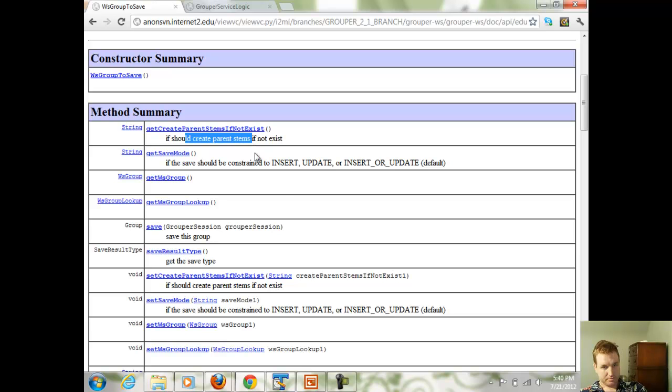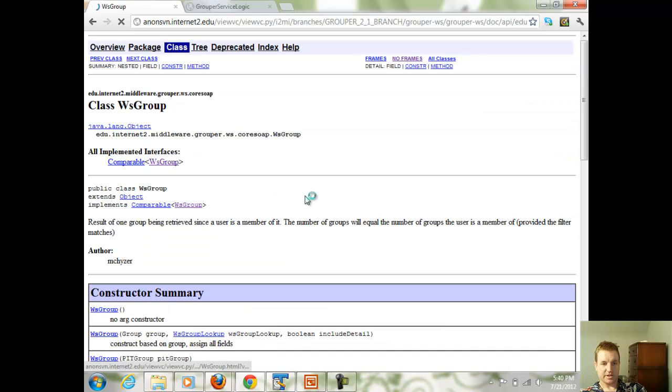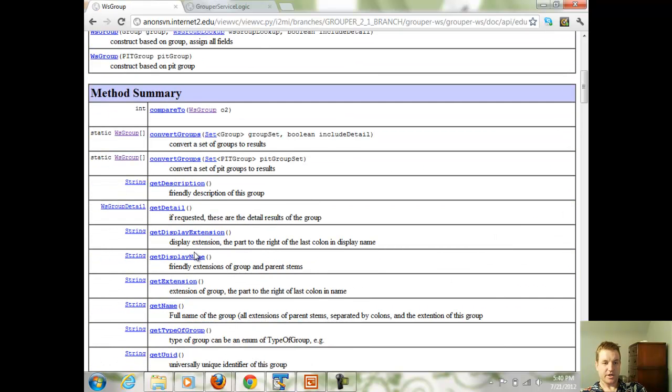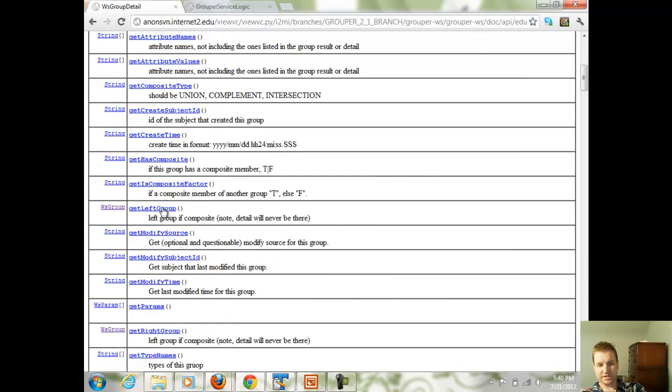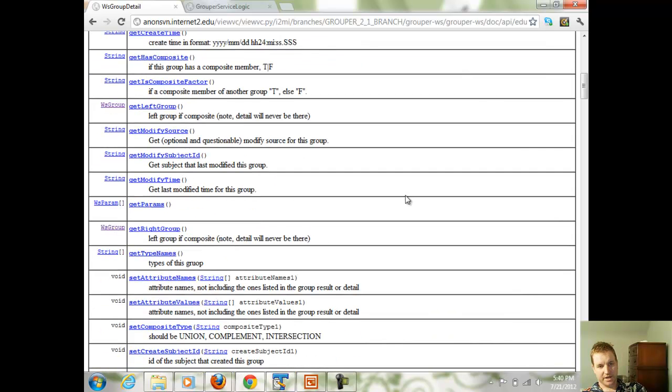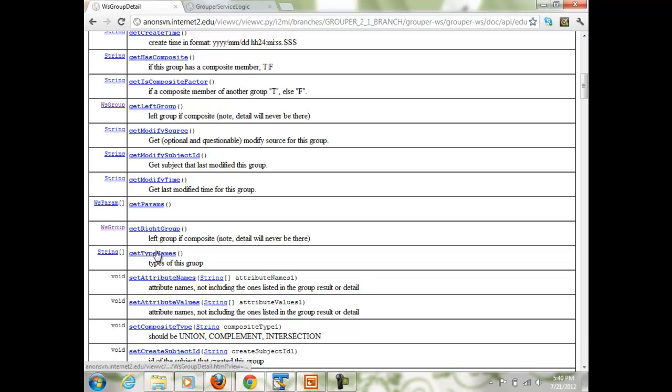And then the group lookup, if you're editing a group, you can pass that in and it will find the group that you're editing. And the WS group object has all the information about the group, like the display name, display extension, description, name, etc. And then the group detail has the stuff like the left group and the right group and composite stuff. You can also assign types and attributes, the old style ones, with this operation.